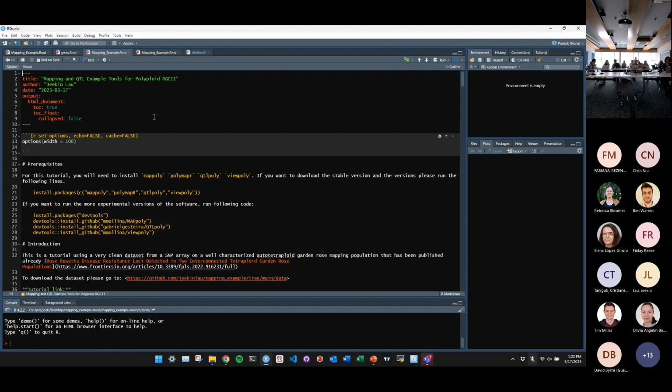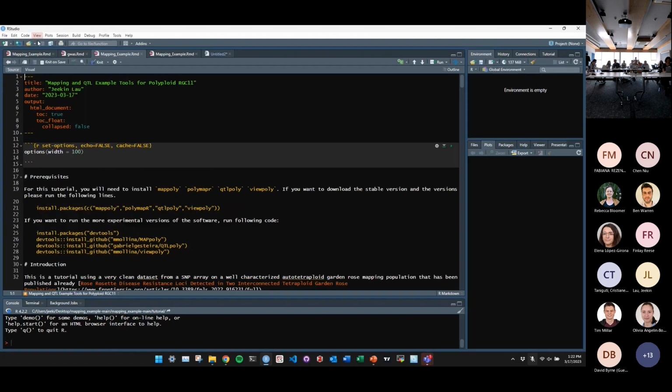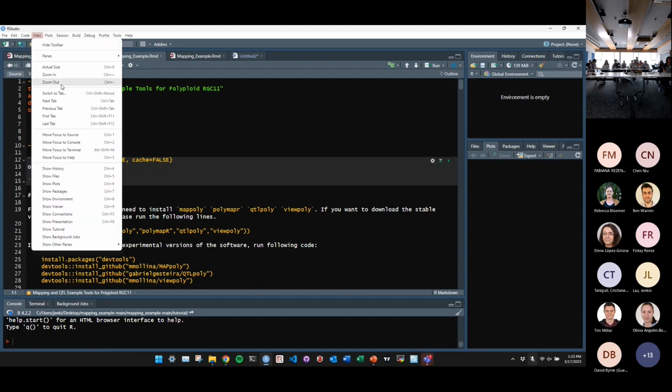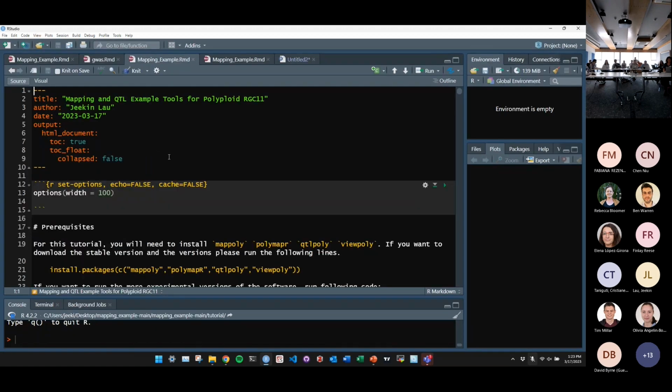Can you just zoom in? Yeah. View, zoom in. Is that zoomed in enough for online? Probably. Not good enough. And you can just open the HTML. One more? View, zoom in. Okay.